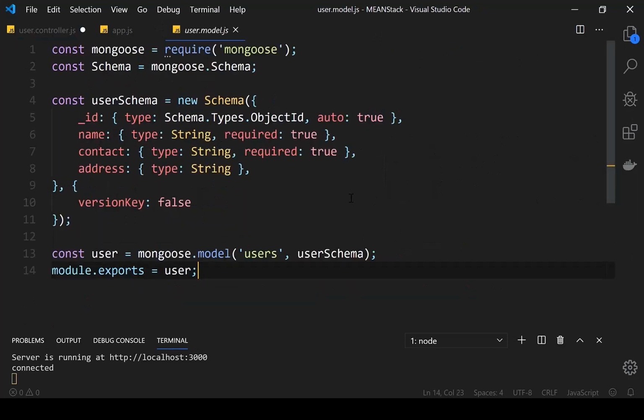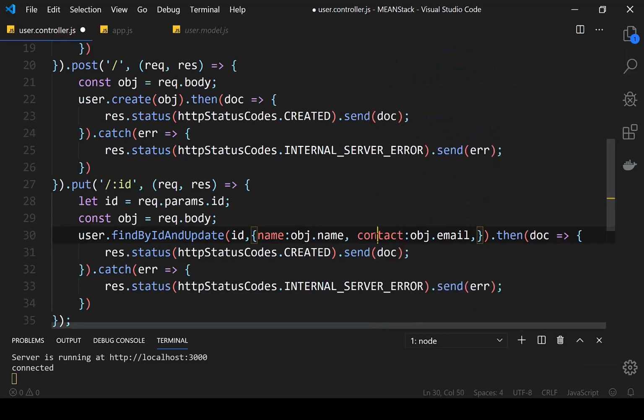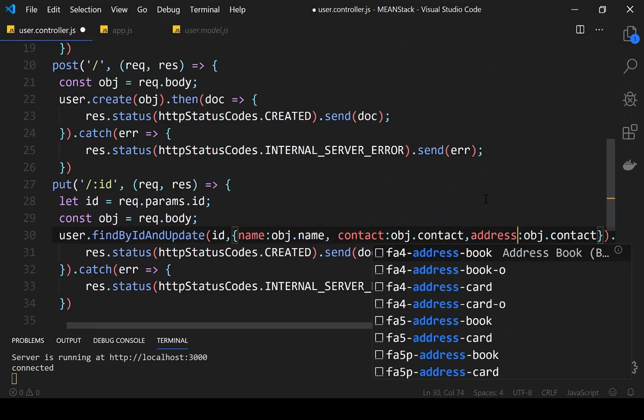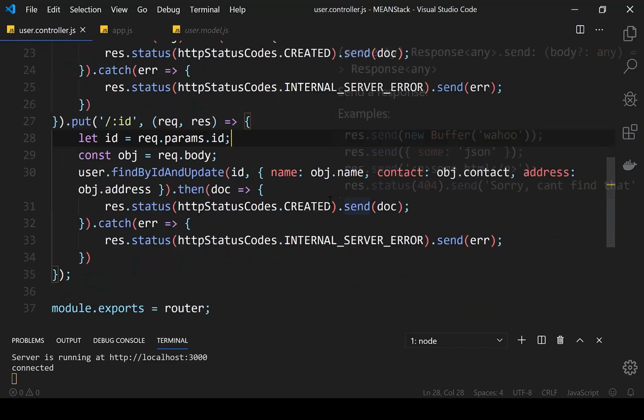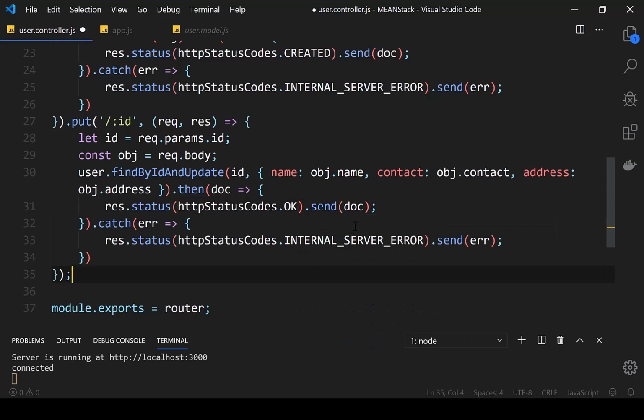What are the fields in the model you have? It's a name, contact and address. So all the fields which we are receiving from there, I'm willing to update. The third field is address, which I'm mentioning now. So this way I mentioned that I'm willing to update name, contact number and address. And finally, when the update is done, we will receive OK, so we'll return OK as a status code, like it has been updated successfully.